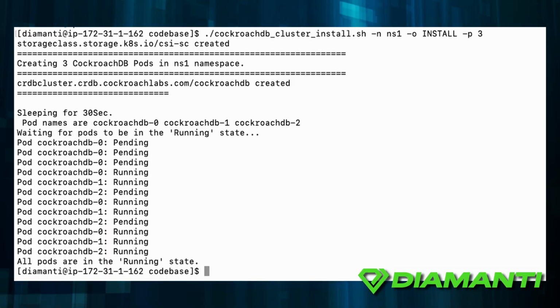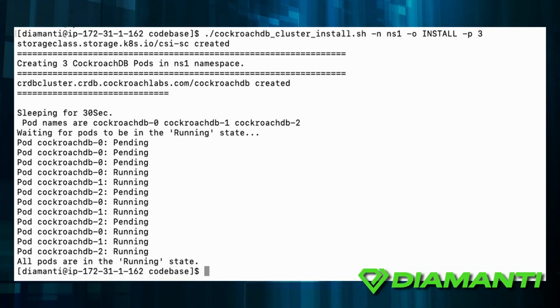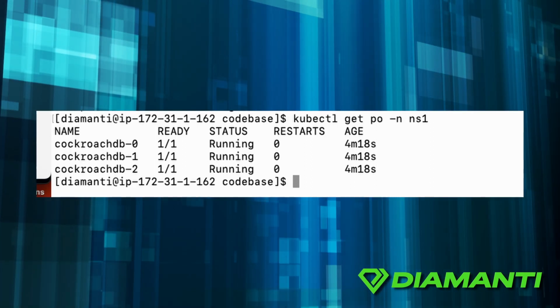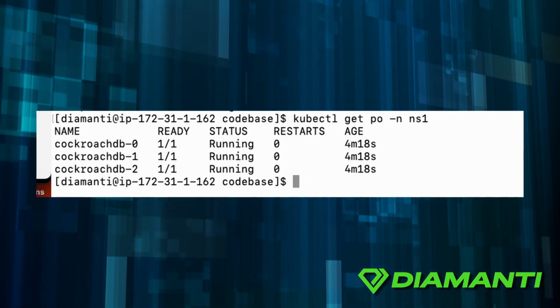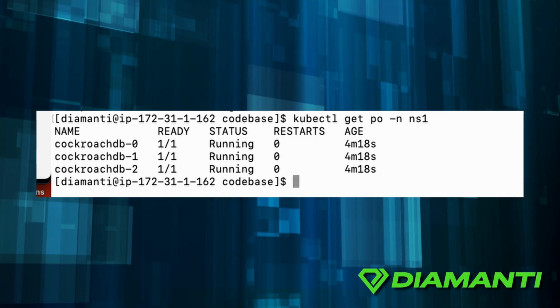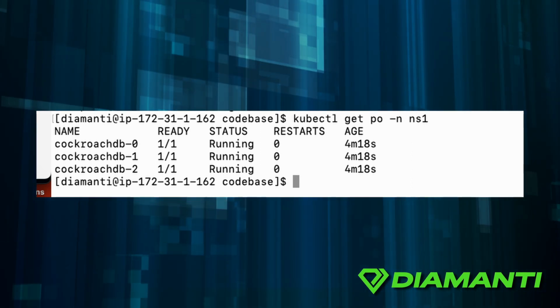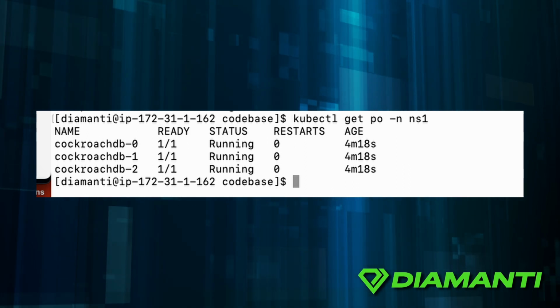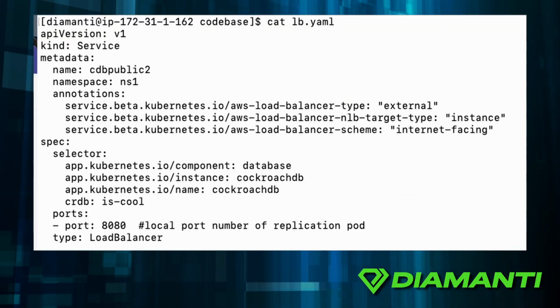Let's now create one cluster using a cluster deploy script. This will create a 3-node cluster. The namespace NS1 is created, and a cluster is running in it. Let's now create a load balancer service so we can access the CockroachDB cluster UI from outside the cluster.